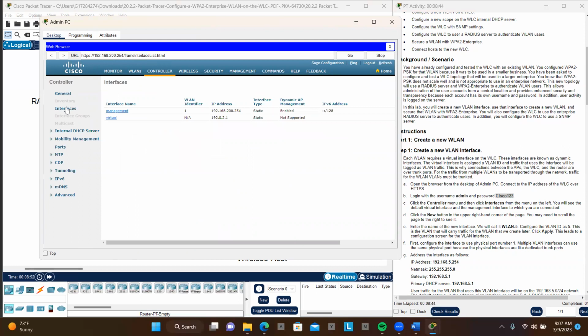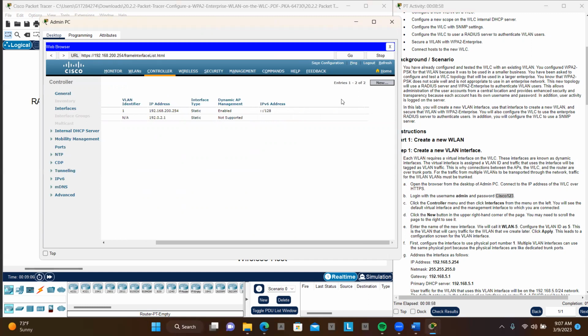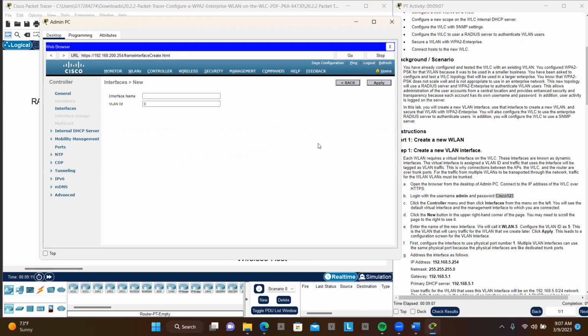Now it says to click the New button in the upper right corner of the page. You will need to scroll to the right to see that. Hit that, and then enter the name of the interface. We will call it this name.